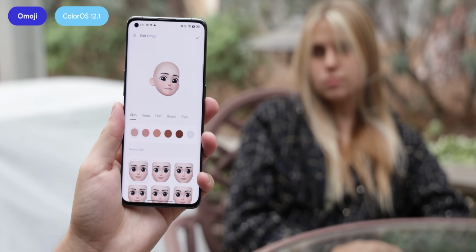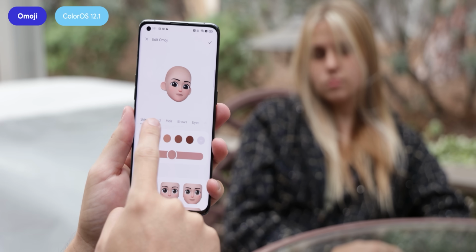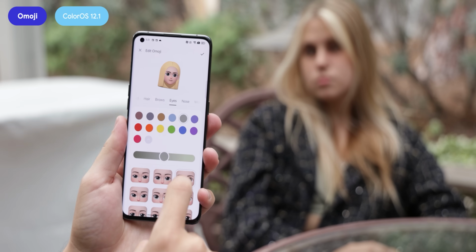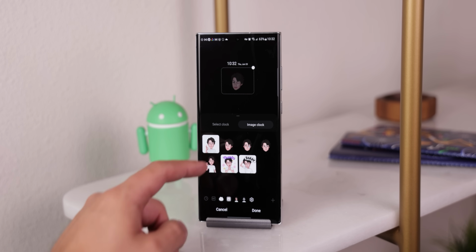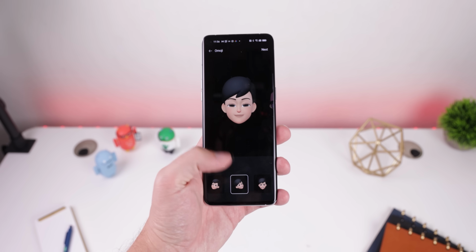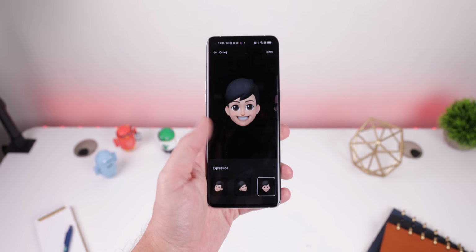Emojis were also first introduced in ColorOS 12, allowing you to create 3D animated faces. It came with over 200 accessories, so it's possible to make it look just like you. And I like that you can integrate them into the always on display. Samsung does the same thing with their AR emojis, but they only appear as stickers or weird looking GIFs. ColorOS does much more than that by letting you choose different expressions, making the emoji a lot more natural.